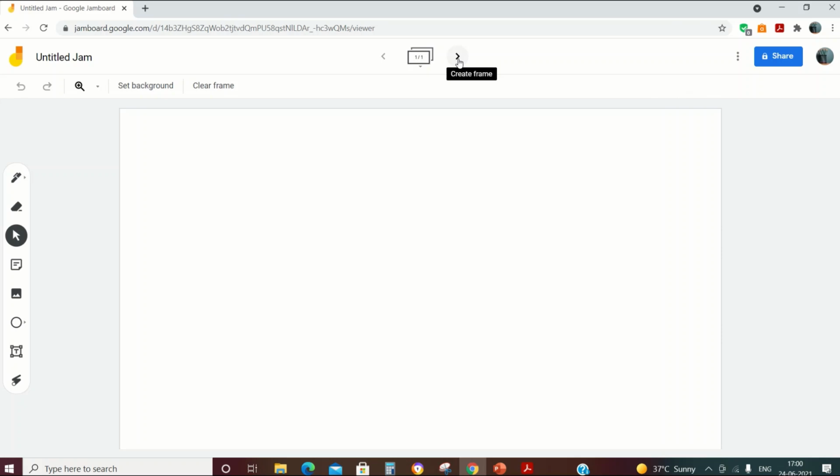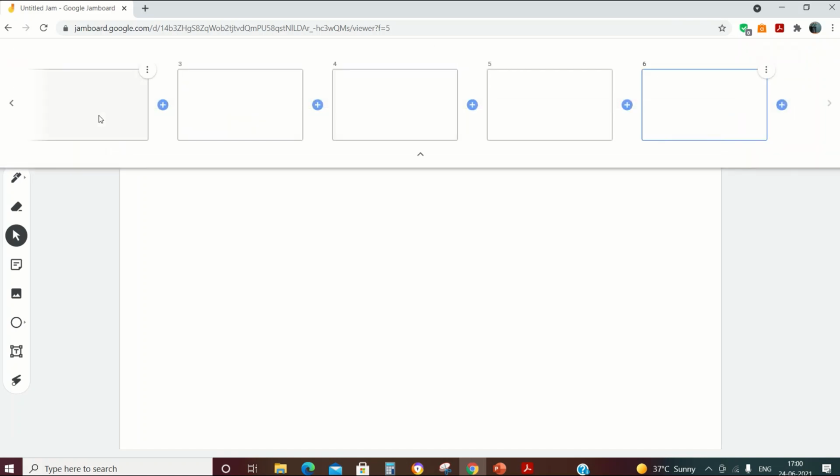There is an option on the top called create frame. If you click on that create frame, another page will be opened. So you can add any number of pages as you wish for your classroom. You can just keep on adding that. And there is another option here. If you click here, you can see the page is added, and now I just created this and it is a blank page.